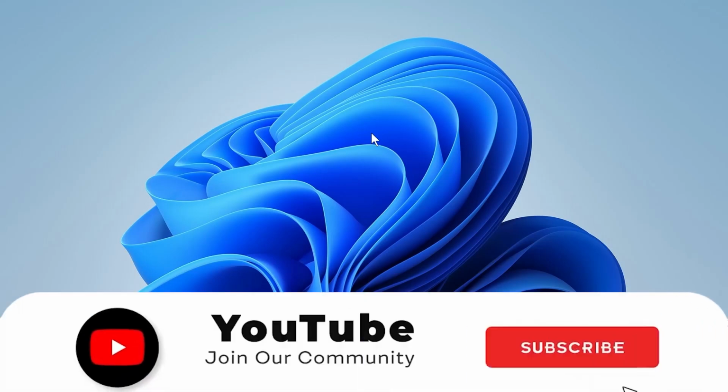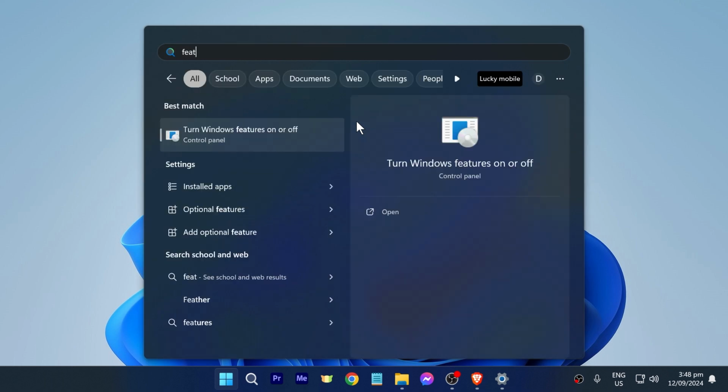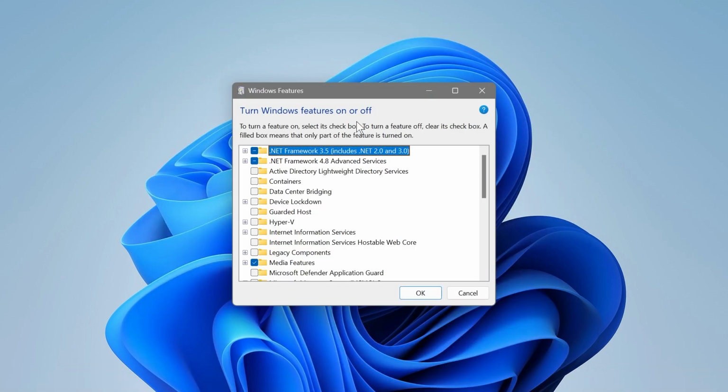How to install Google Play Store apps on Windows 11 PC. Now, to get this done, it's actually quite simple. The first thing that we are going to do is just turn on some features.